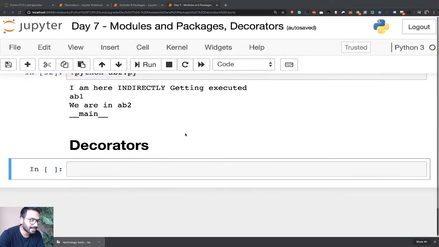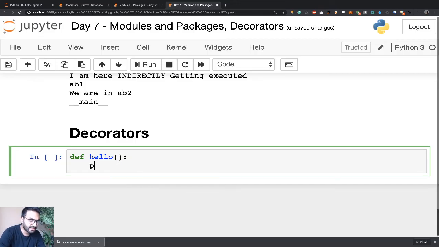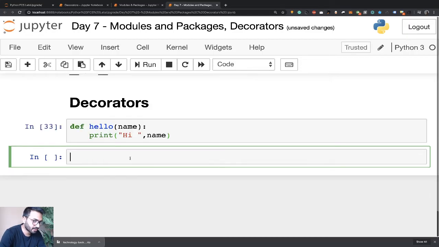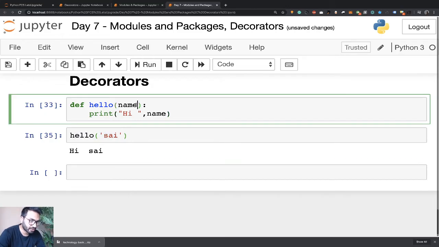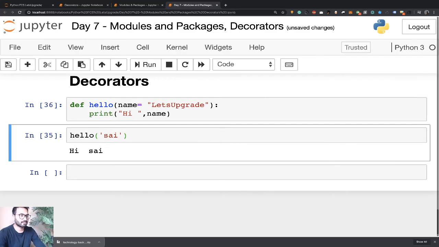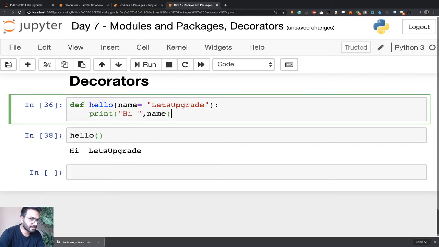Let me give a small example here. For example, I have one def, hello. Inside my hello, I print hi, and let us take a name as a variable: hello, then the name. If I run this hello with Sai, it should be in quotes or else it will give an error. So it prints hi Sai. By default, let me put some name, Let's Upgrade. If you don't give Sai here, by default it will print Let's Upgrade. Clear? So up to this point we are clear what we are doing, right?